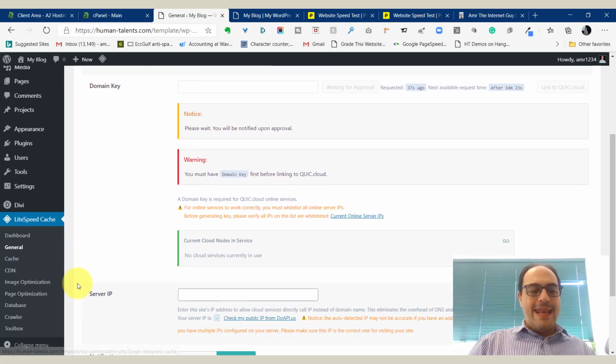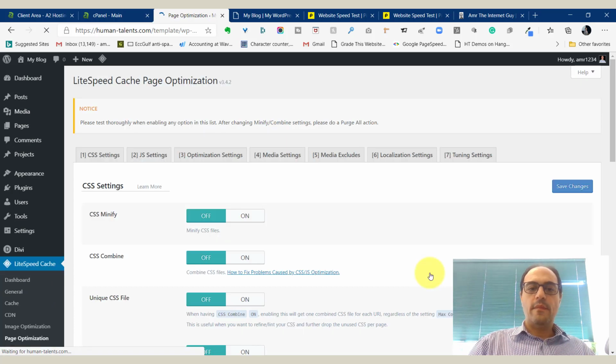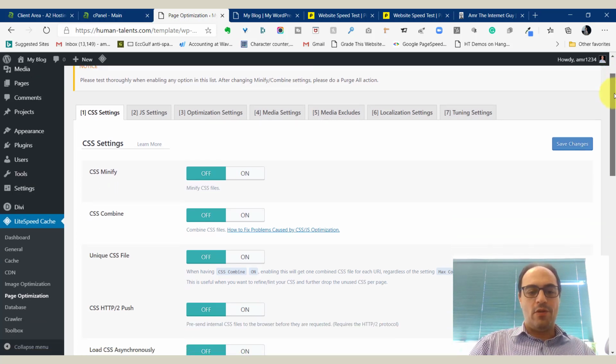Then the next step for me would be the page optimization. And now is when it starts to get a little bit more techy. This is when you have to tread with a little bit of care, because the options that you choose here may or may not break your website.